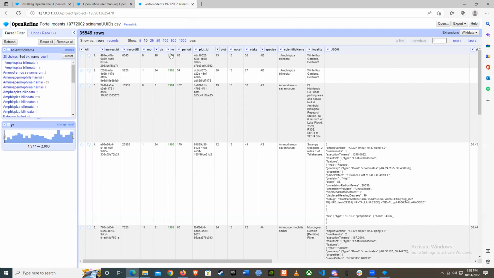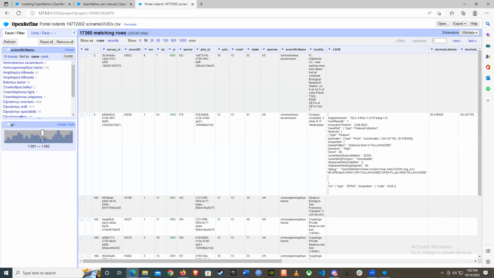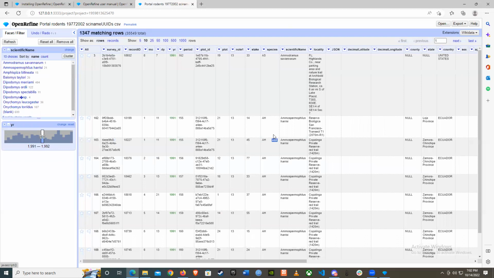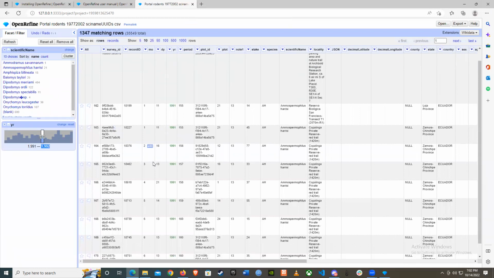So now after implementing a numeric facet here, you can see the histogram of the data that I want to show. Here you can select the group. Faceting, grouping by year from 1991 to 1992. Here you can see the data is showing here, the group. Okay.